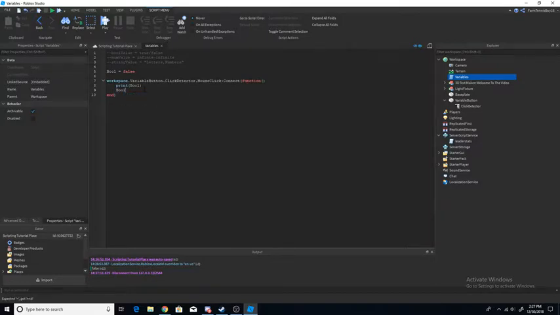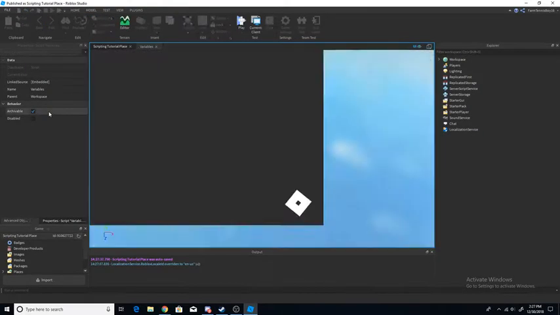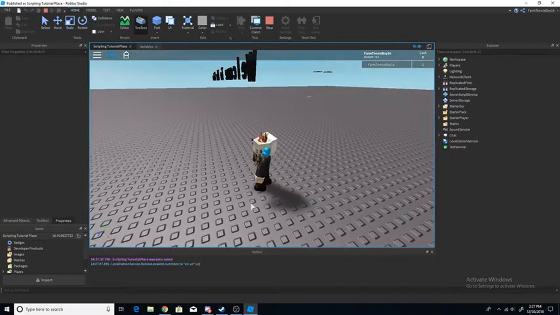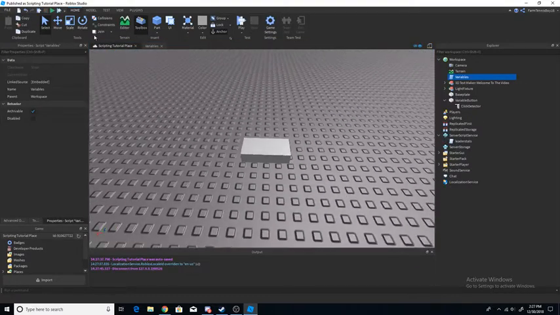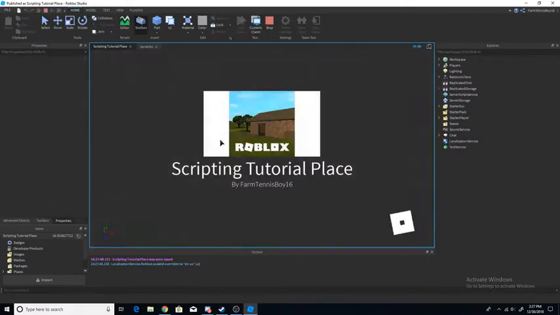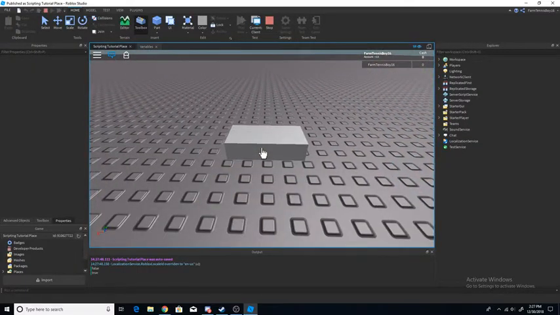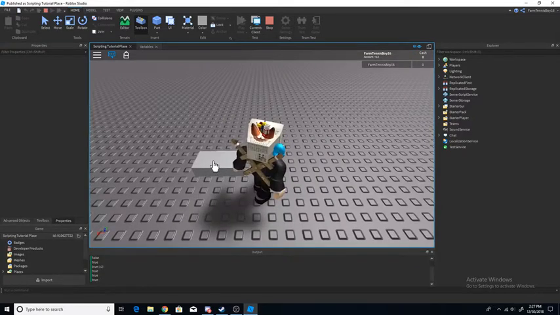And then I'll just say bool equals true, and then wait 0.2, and then print bool. Let's just be quicker if I did that. So if I do that, it'll say false and then true. If I do it again, it just says true, because it's not going back to false.